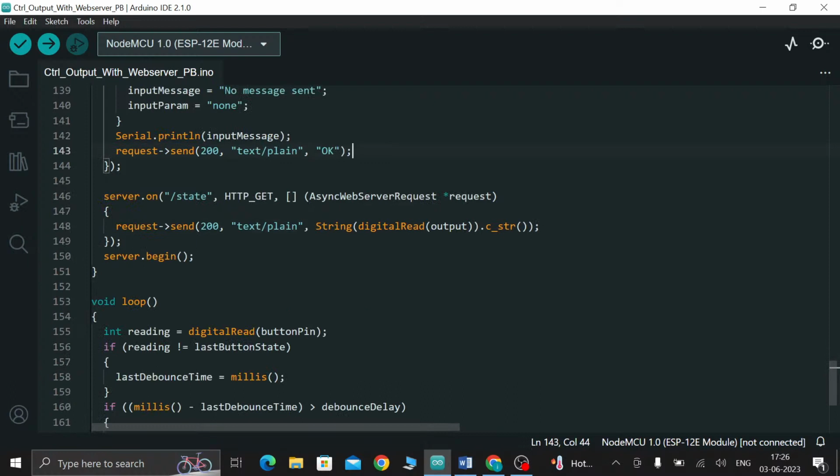And then again, this section sets up the route for the state URL. So when a client sends a GET request to this URL, the specified function is executed. Inside the function, it reads the state of the output pin using digitalRead and converts it to a string using String, and sends the response containing the pin status as plain text. Finally, server.begin starts the web server.